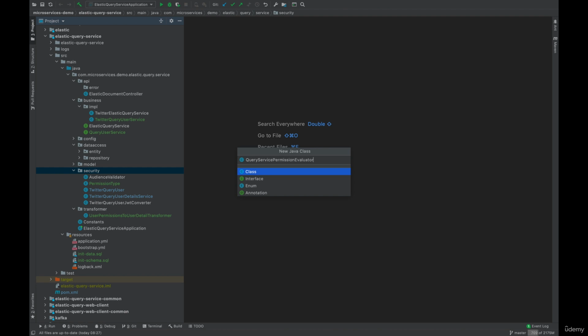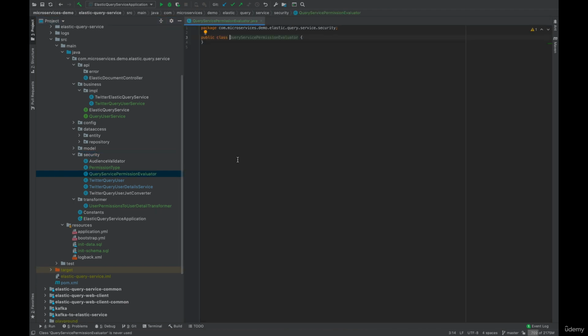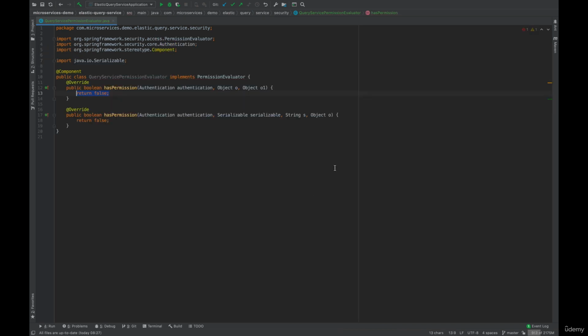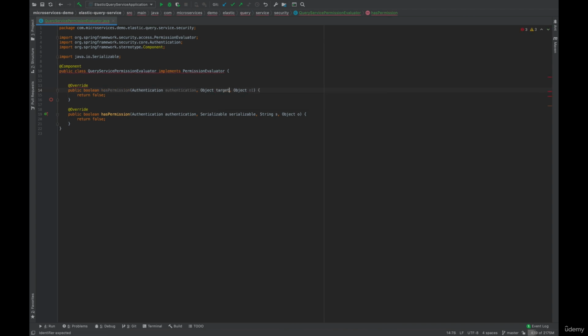Finally, I will add a custom permission evaluator component that implements PermissionEvaluator. Let's name this class query service permission evaluator. And then override the hasPermission method with authentication, target object, and permission object. And also the method with the parameters authentication, target ID, target type, and permission.